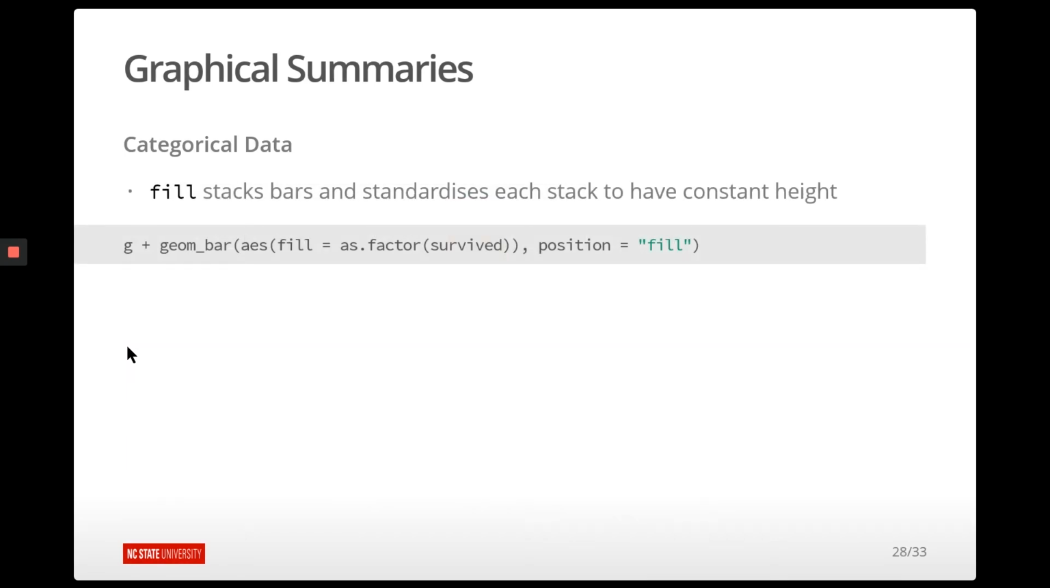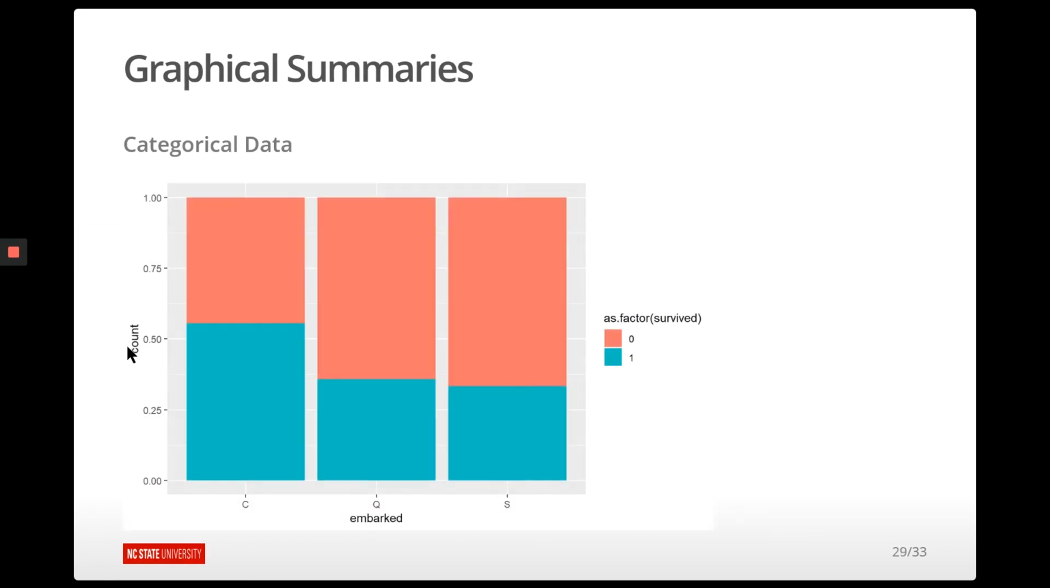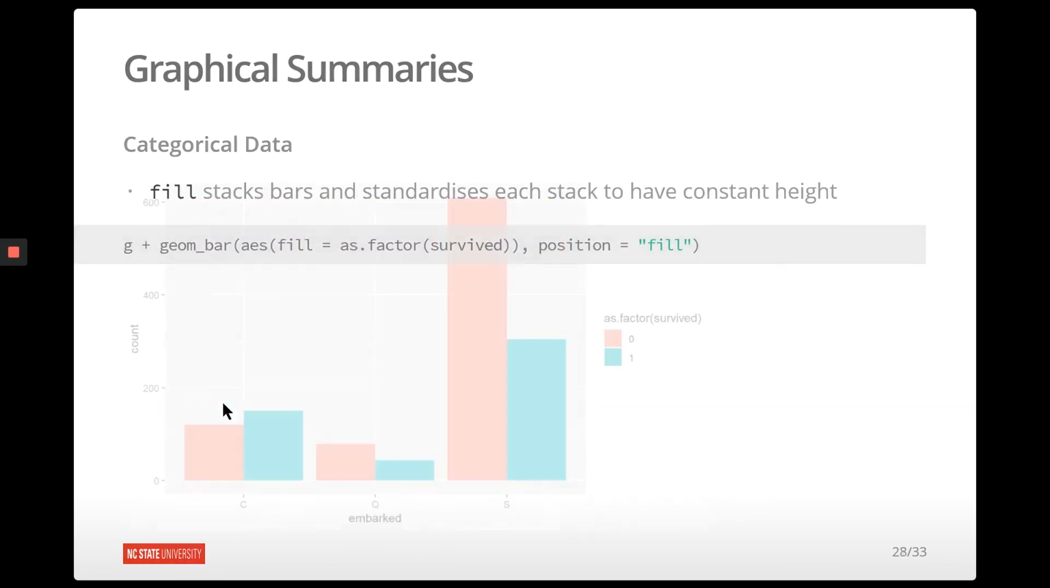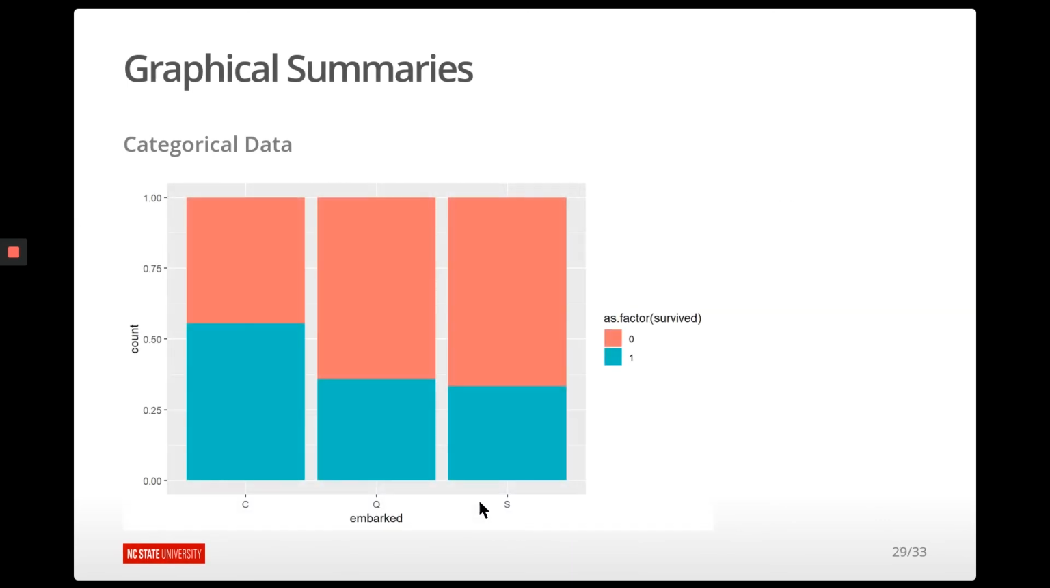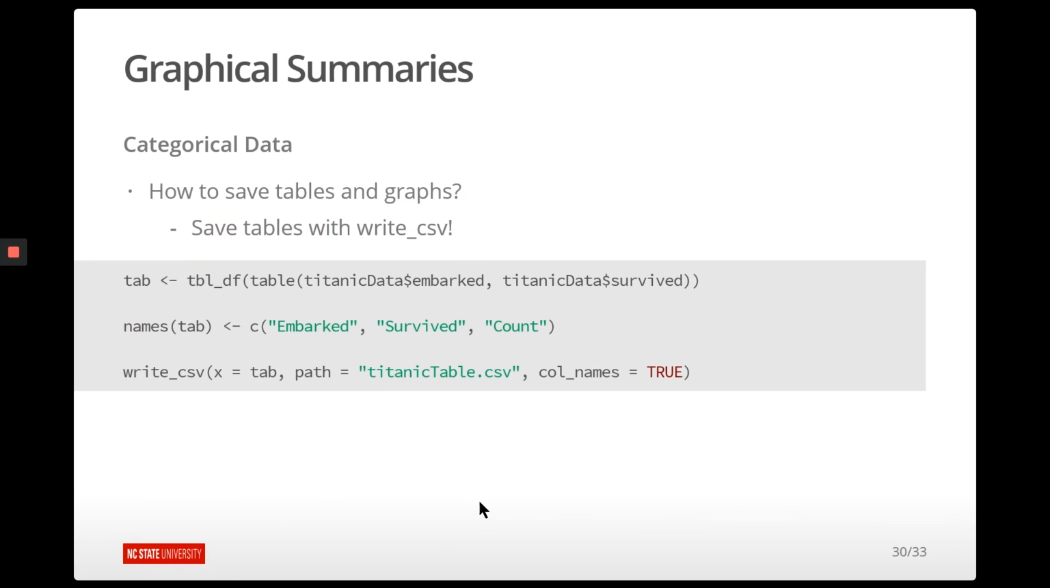You can change it to position equals fill. That was one of those other options. This one's not necessarily great because this will give you the proportions of each within, but we don't know how many. There are way more people that came on the Southampton port than the other ones. So this kind of loses that information, but sometimes this can be useful.